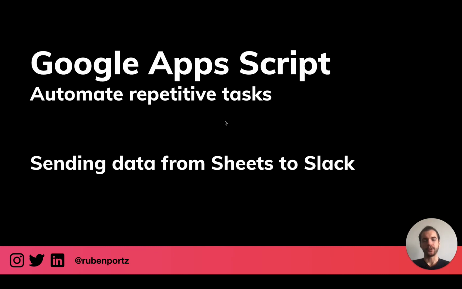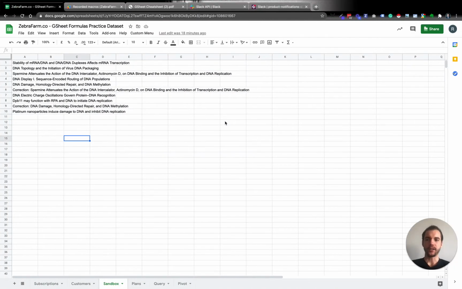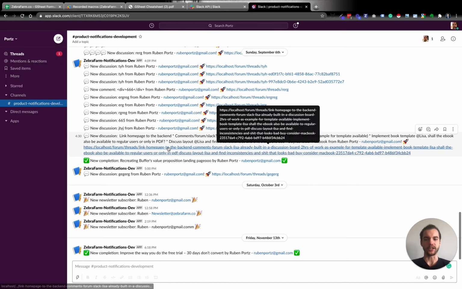In this video, we're going to use the Google Apps Script Editor to send data from our Google Sheet spreadsheet to a Slack channel. In our prior video, we did the exact opposite, in which we retrieved this data from a third-party library and inserted it into our spreadsheet by making a GET request. In this video, we're going to make a POST request, posting this message to a Slack channel.